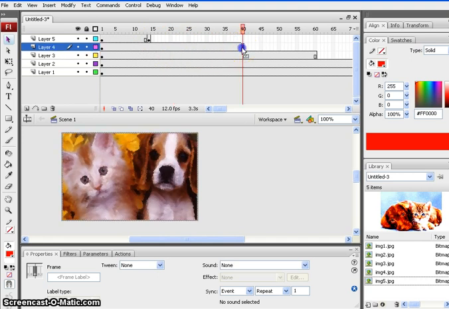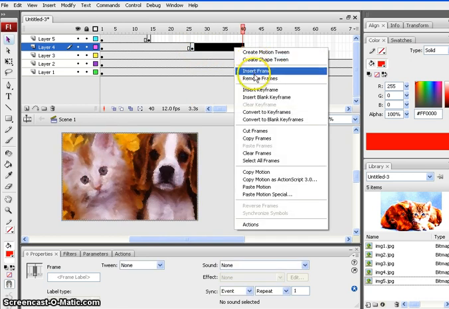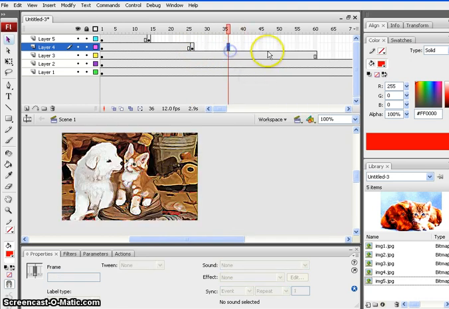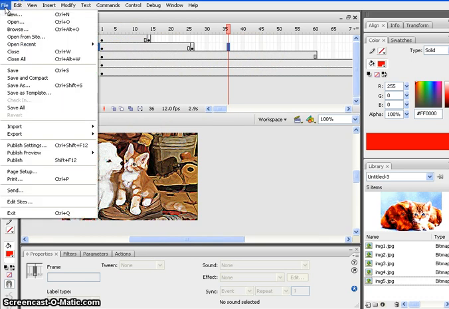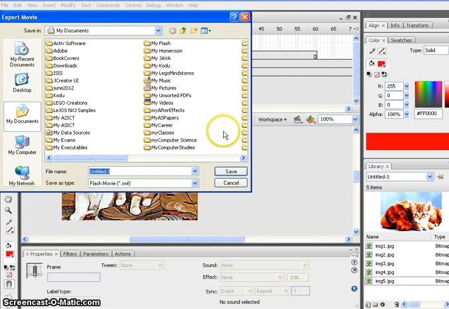So let's do that again. We'll drag that down here. That's where I want it to stop. So all this stuff, I'm just going to remove that. Okay? And when you've finished and you're happy with what you've got, simply go to File, Export Movie, save it in your project folder, and see if you can import it into Dreamweaver. And that's how to create a Flash slideshow.